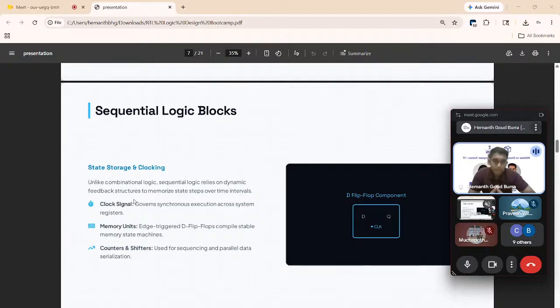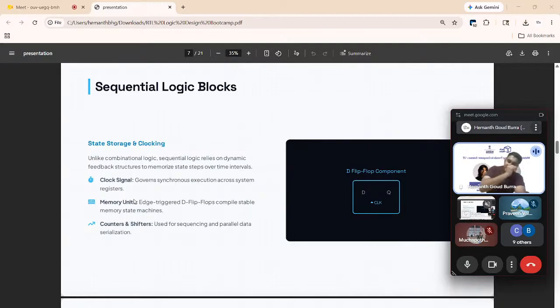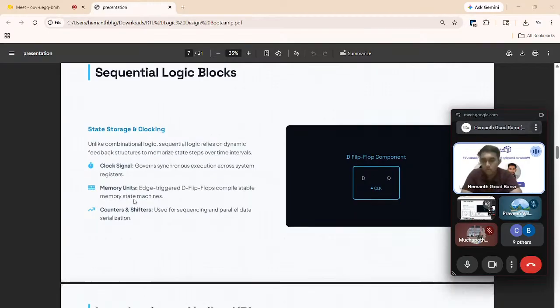Now we have the memory units, the D flip-flops, and the memory state machines. Now we have the counters and shifters used for sequencing and parallel data serialization. You just note it down somewhere or take a screenshot. You might require it to know the basics of all.